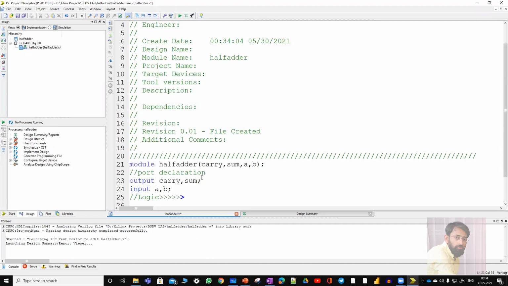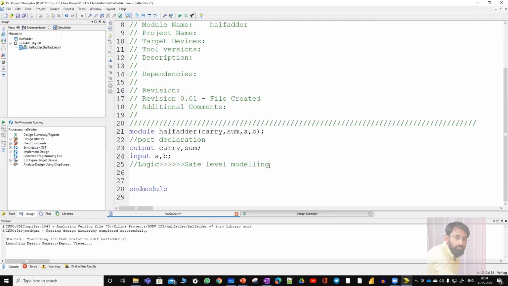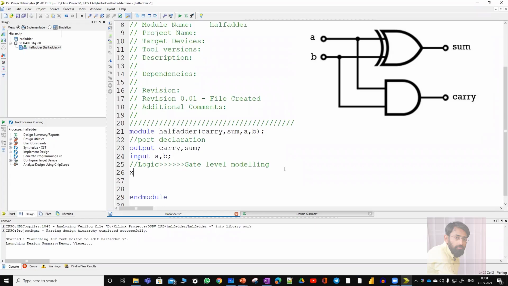Here I am writing using a concept called gate level modeling. If you observe the logic diagram, the logic diagram of half adder contains an XOR gate, so XOR X1, and an AND gate, so AND with some random name X2. Here X1 and X2 are called instance names, the particular names I'm giving for the XOR gate as well as the AND gate. The XOR gate contains output as sum, inputs as A and B. Similarly the AND gate contains output as carry, inputs are A and B. Only this much. Click on save.